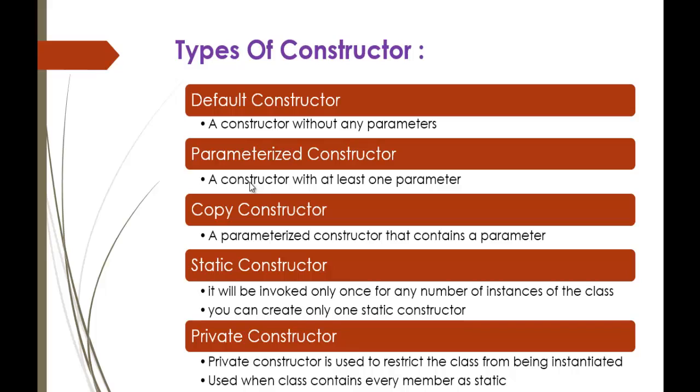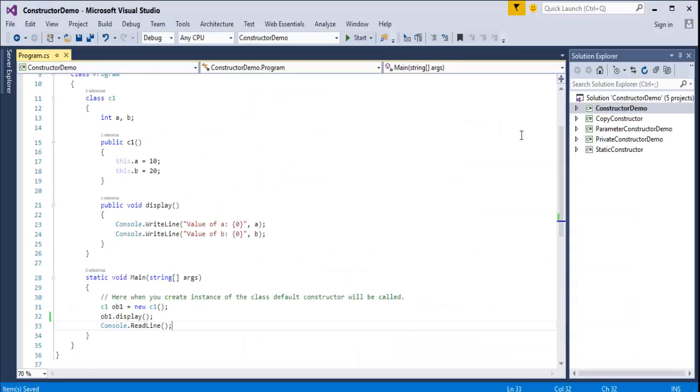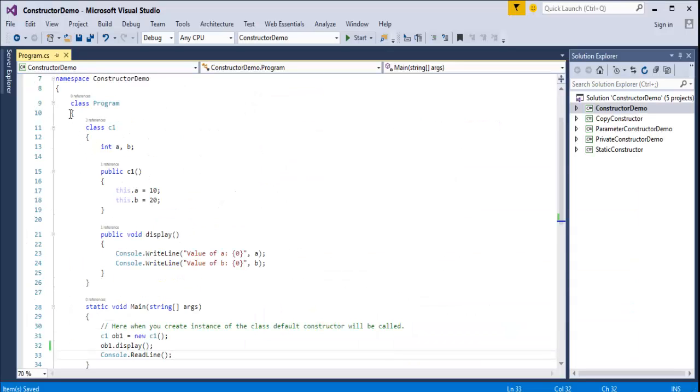Parameterized constructor: a constructor with at least one parameter. We'll see in the demo now. Now this is default constructor. The next constructor we are going to learn is parameterized constructor. It means exactly the same program that I'm having here, but instead of leaving it empty, I'll pass parameters here, whether it can be int a, comma, int b, something like that. I'm having an example for that also. I would love to show that.